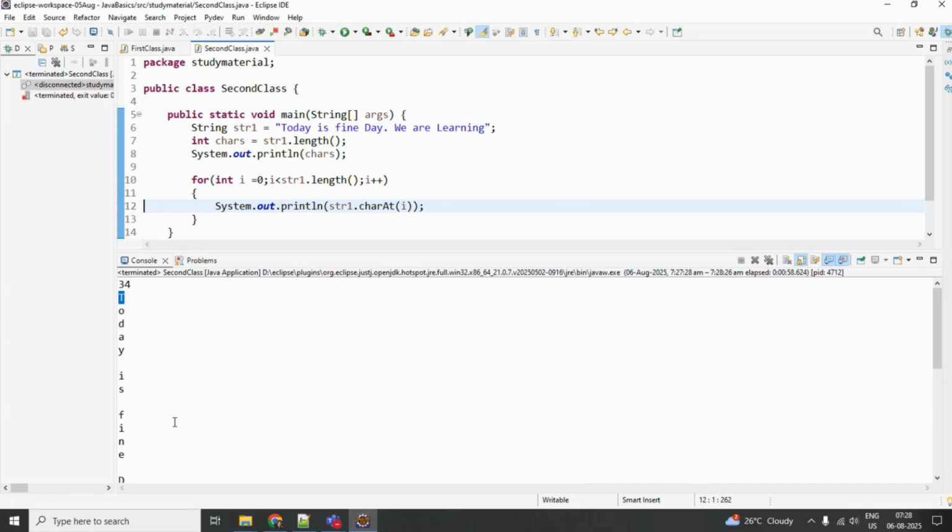Now suppose I want to print till it reaches the first space. So how would I do that? First space? Yeah, I mean I just want to print this one only, after today.